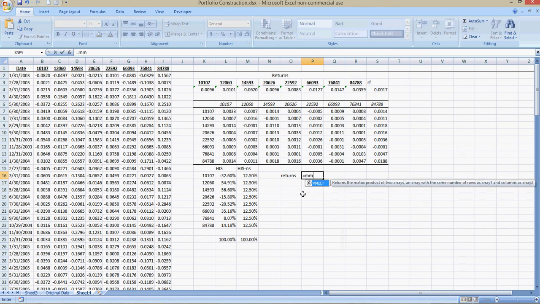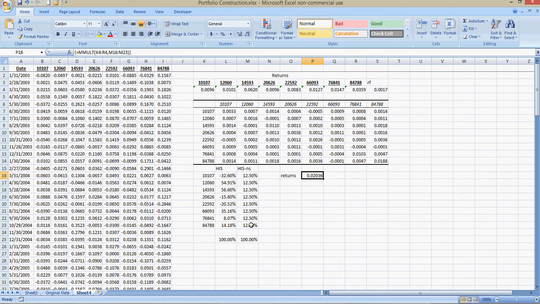So matrix multiply. The weights are in an 8x1, the returns are in a 1x8. So I need to do the 1x8 with the 8x1. Close parenthesis, that's the returns, and then I need to subtract the risk-free rate. Control-Shift-Enter, and then I need to find the sigma.